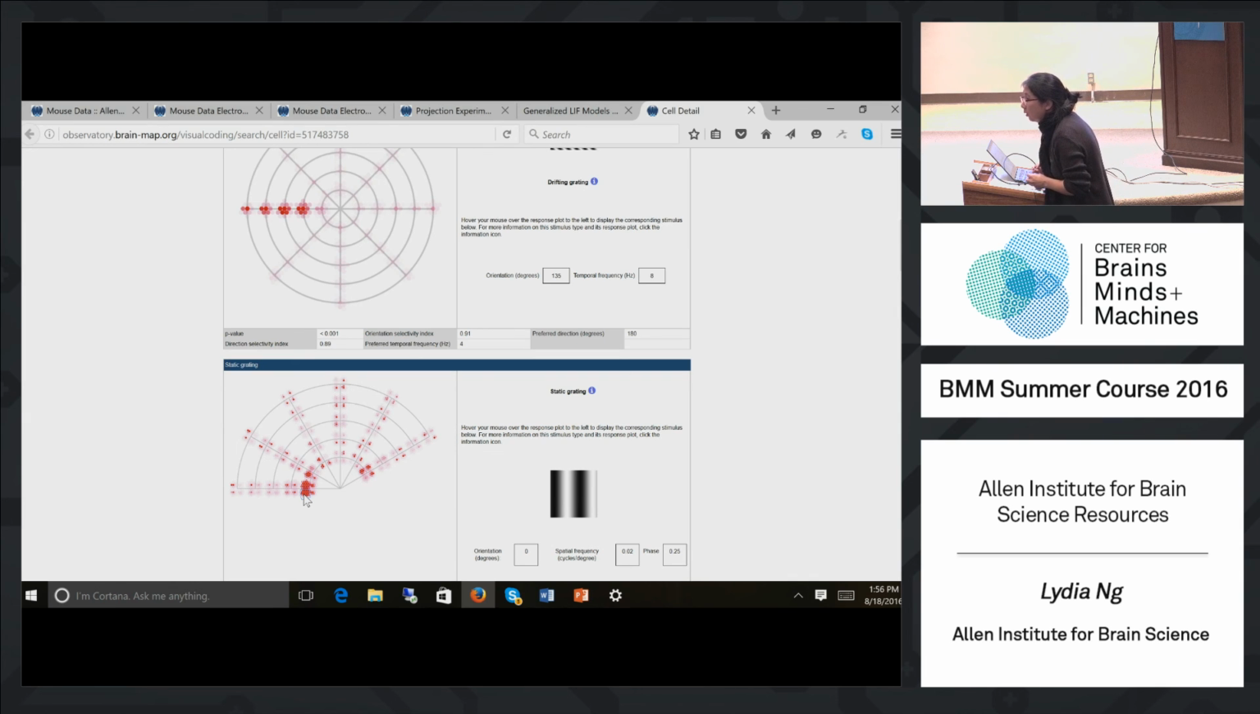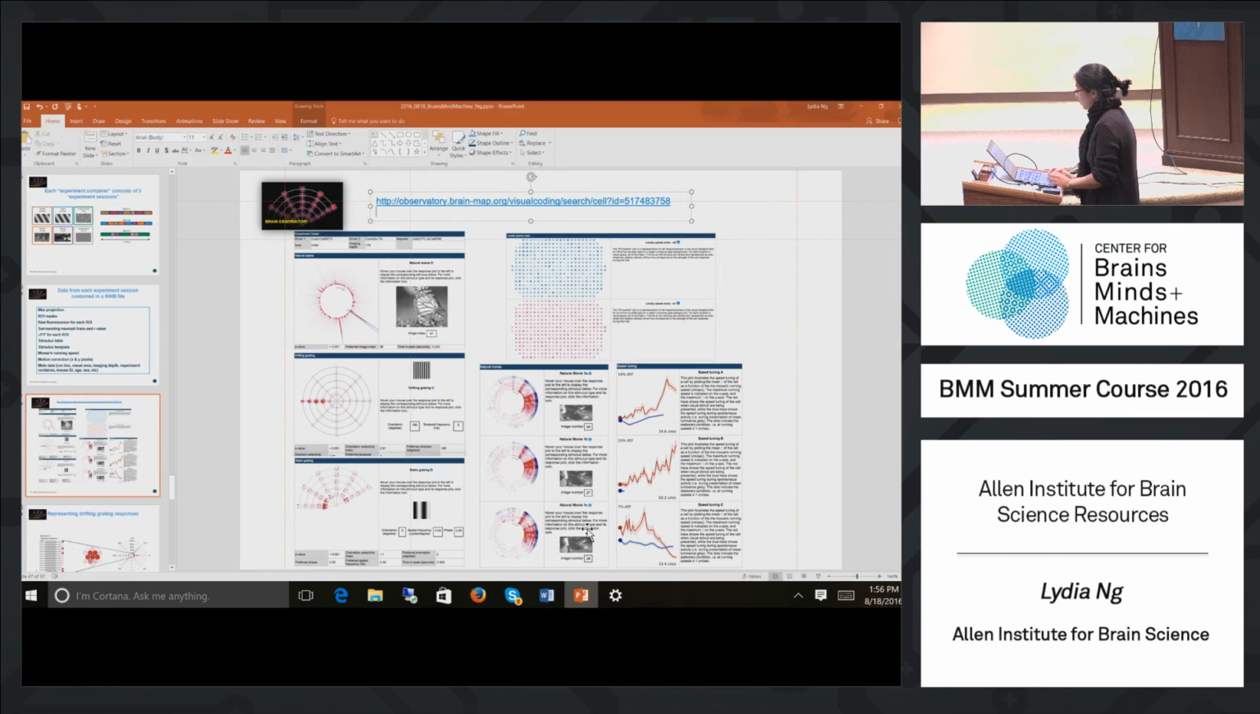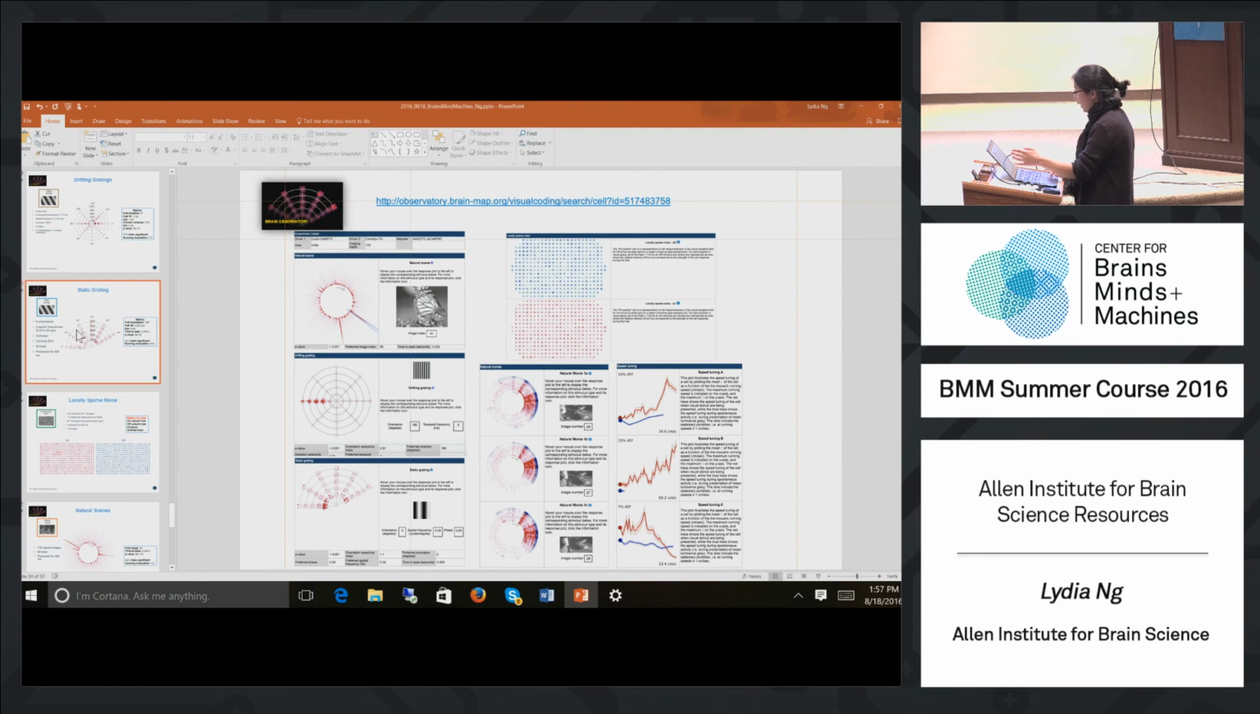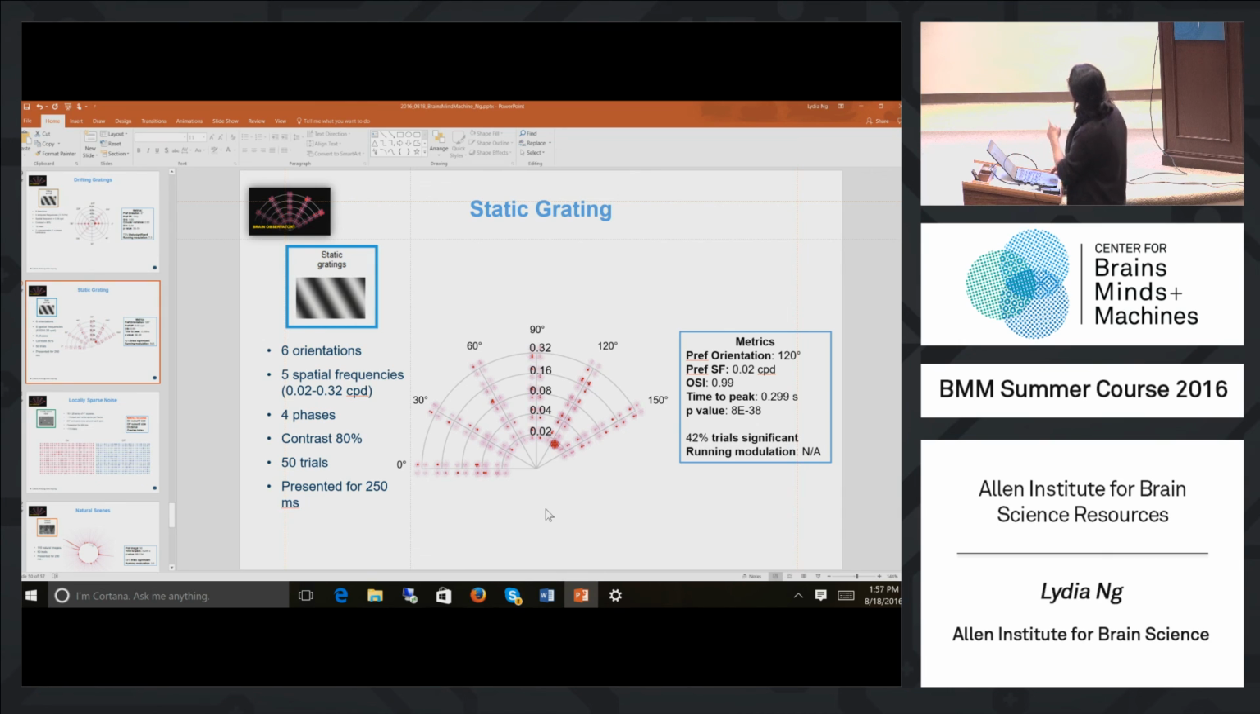Are these flashed so fast that the mouse can move its eyes while the image is on? This is where I need to check. I think that's slow. Wait a second. Okay, here we go. It's presented for 250 milliseconds. So, okay. From what we learned earlier today, that's long enough for it to staccato a couple of times.